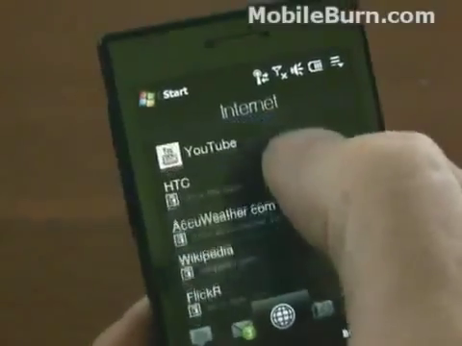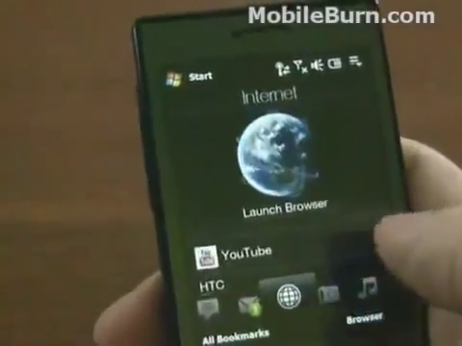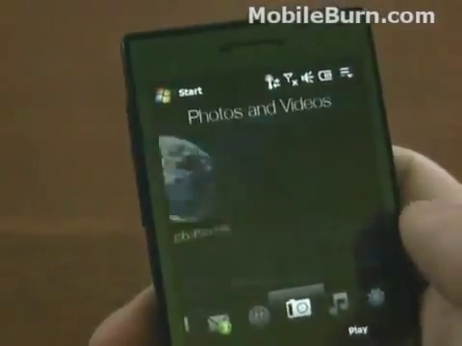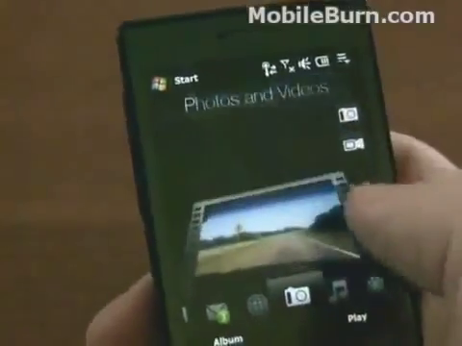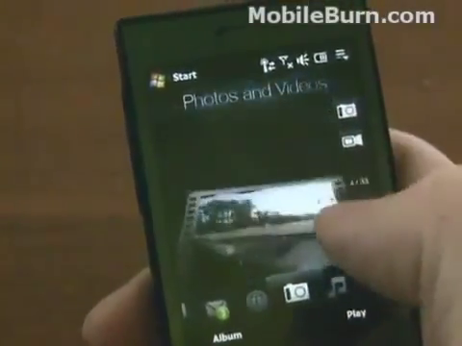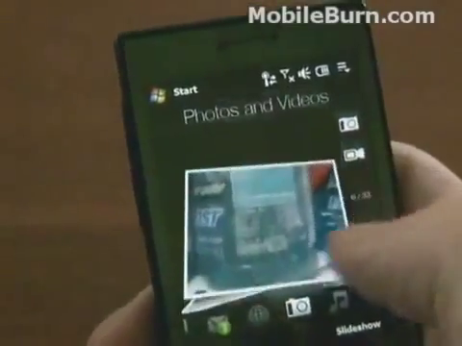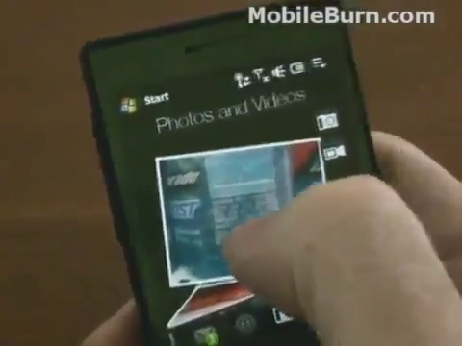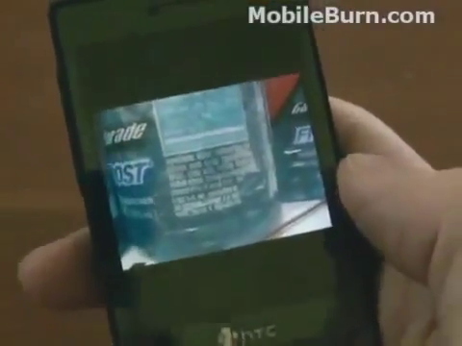Browser, the bookmarks are all right here, where you can get to them quickly. Photo and video viewer as well. You can see those are all videos. Now we're getting into the photos. Tap on one to bring up the photo viewer.